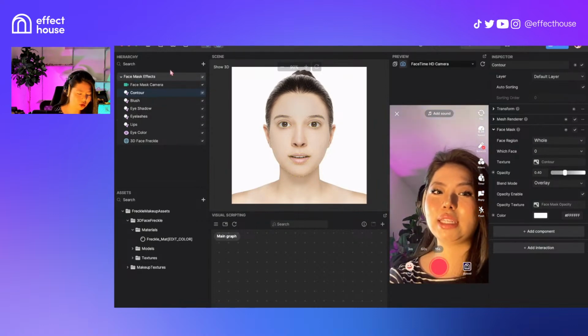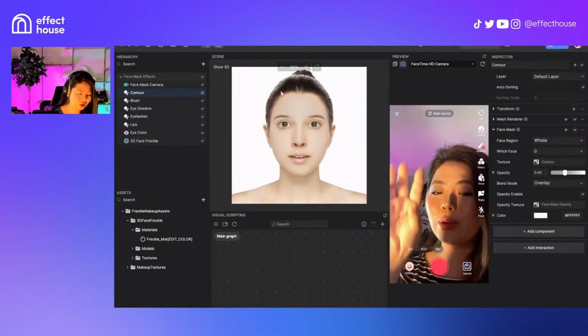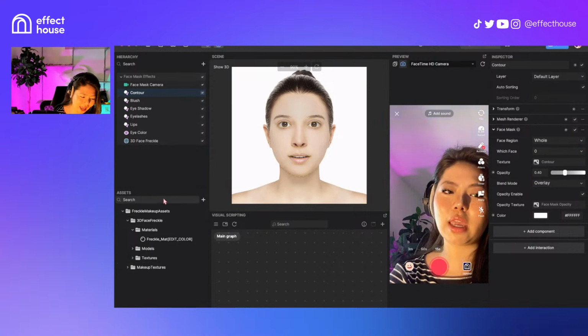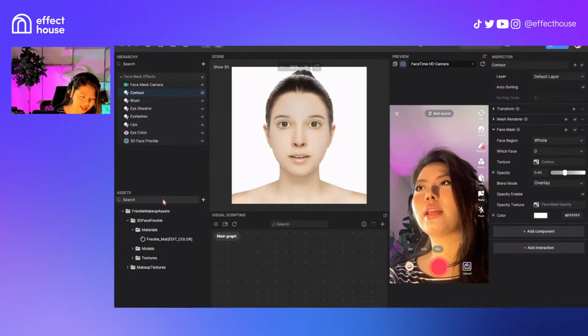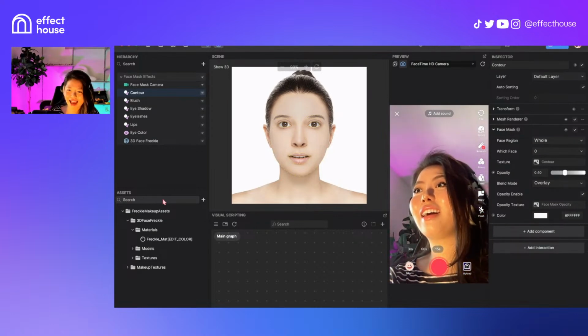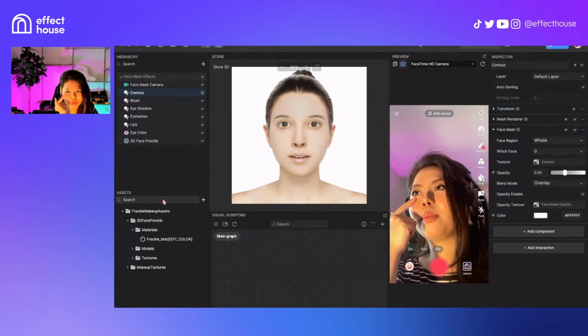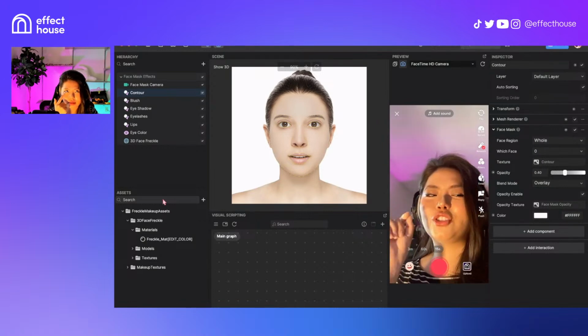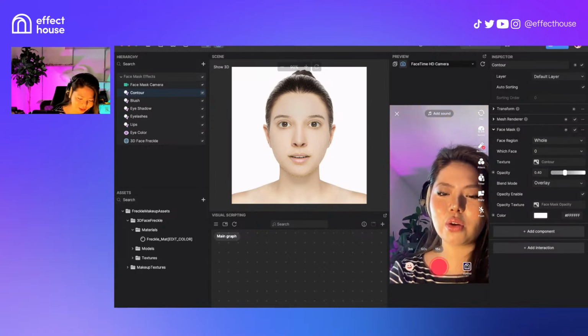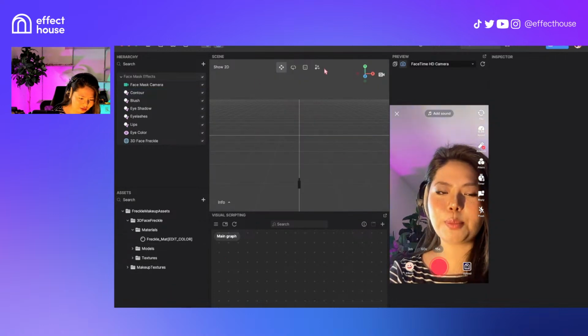So this part is the hierarchy where we can see everything that's going to be applied in this effect. This is the assets panel. So it's kind of like your finder. Let's say I wanted to add something new, maybe a new eye color, and I drew something and I wanted to put it here. Then I will go to my downloads and maybe I'll just drag and drop to right here.